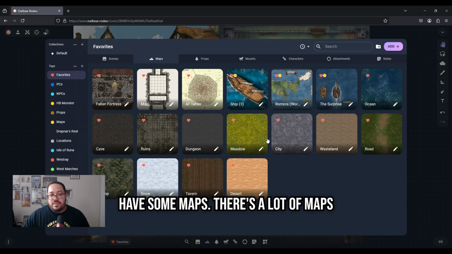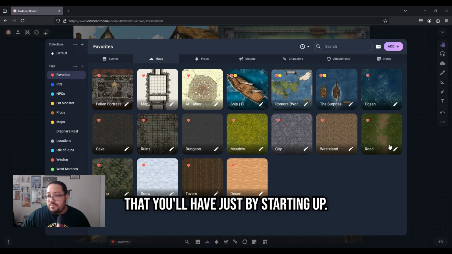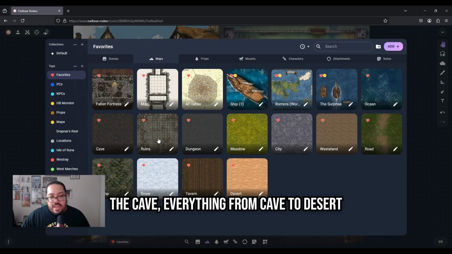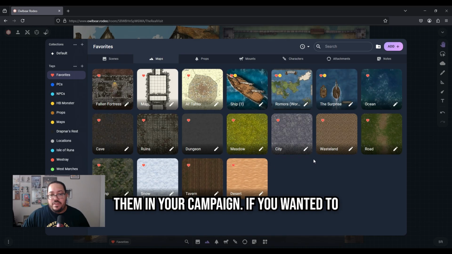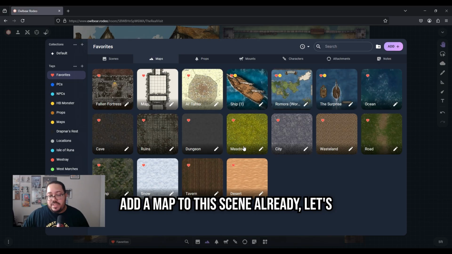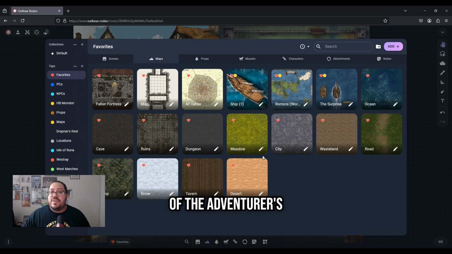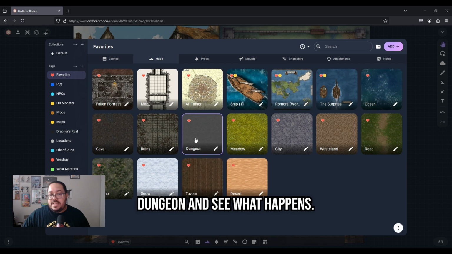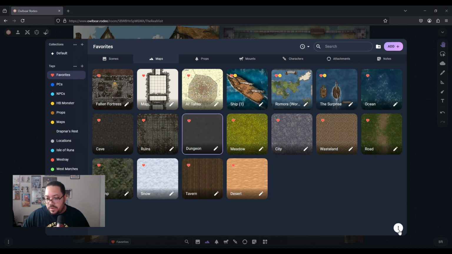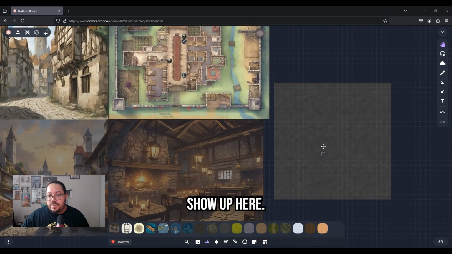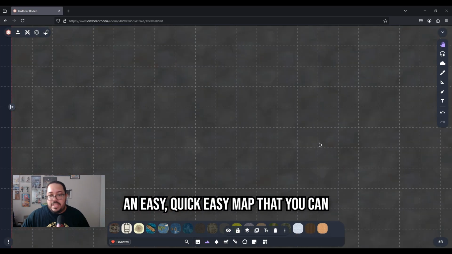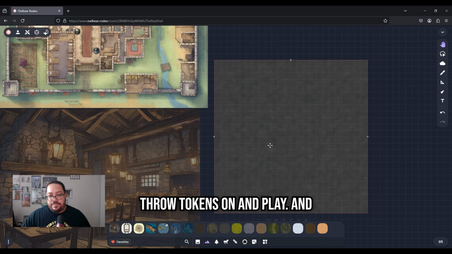Here you have some maps. There's a lot of maps that you'll have just by starting up. Everything from cave to desert are all free, so you can actually use them in your campaign. If you wanted to add a map to this scene already, let's say they went to the basement of the adventurers guild, let's add the dungeon and see what happens. So you can actually drag it here, and it should show up here. An easy, quick map that you can throw tokens on and play.